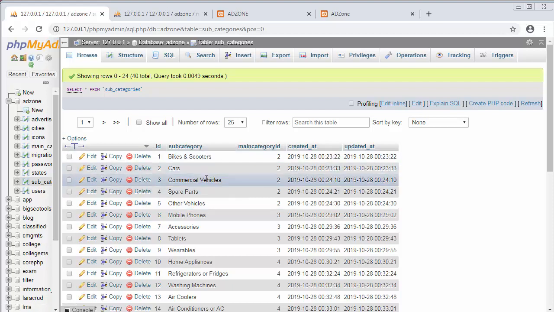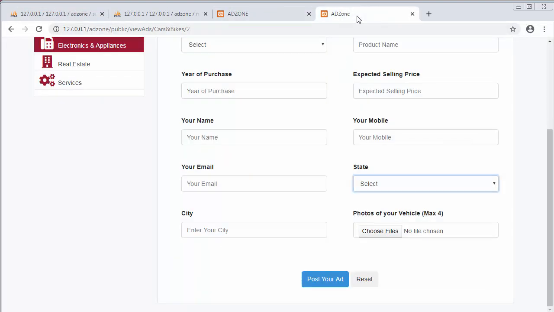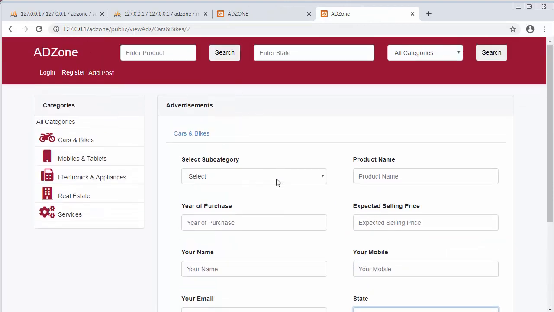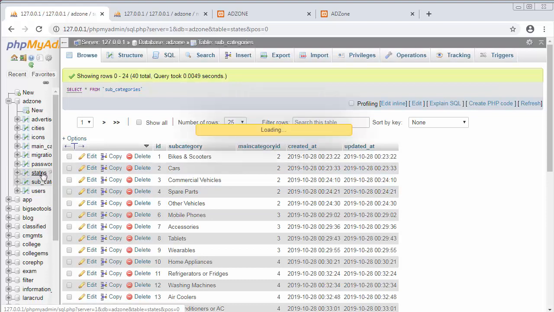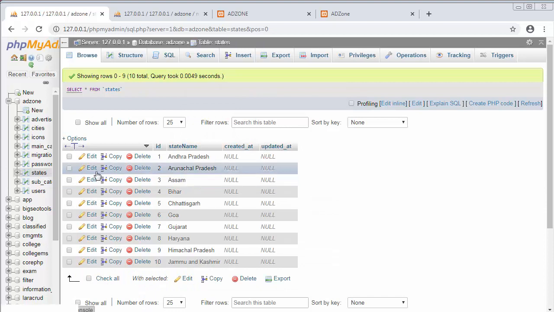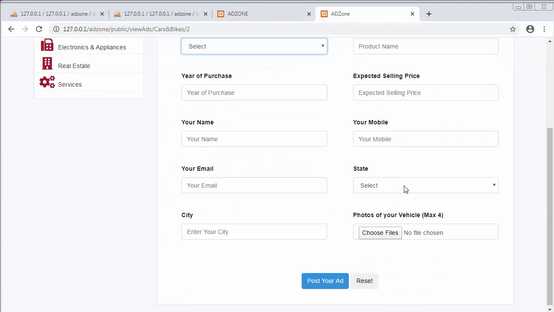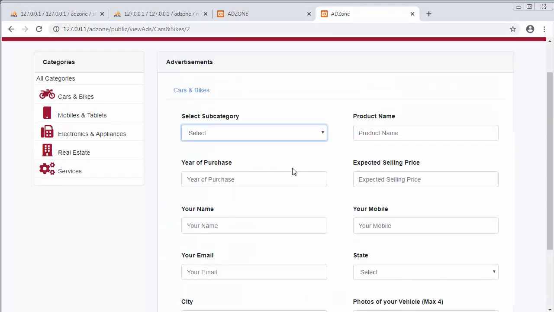Now we need to fetch these details and display them here inside this drop down. We also have a states table, and inside the states table I have entered 10 states. I am going to load these 10 states to display inside the state drop down. So now let me do that.